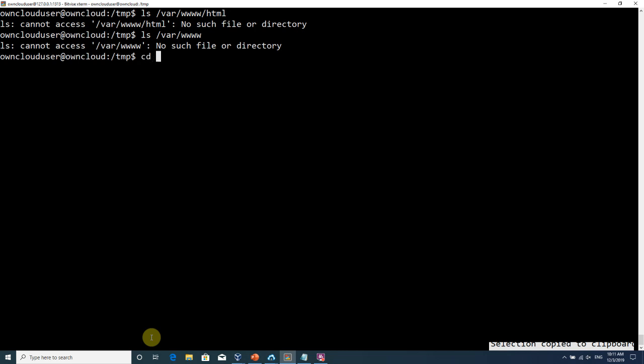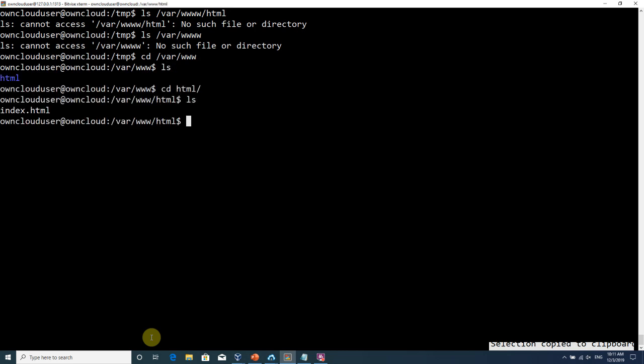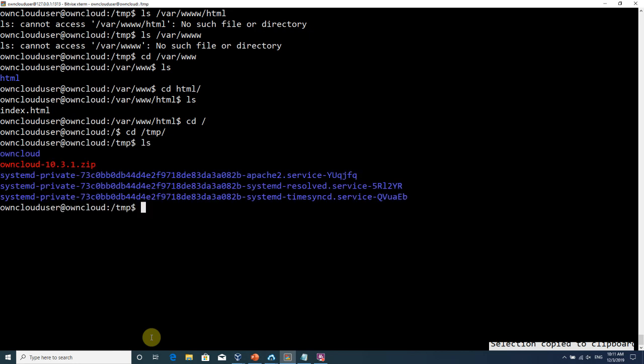Oh, don't we have this? Let's check. Okay, we have it. So what do we do now? I'm going to return to this temporary folder. And we are going to execute a simple move command to move this OwnCloud directory to this location. The temporary file got deleted for some reason. Okay, it doesn't matter.